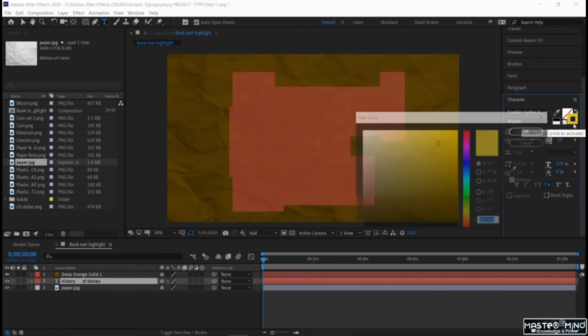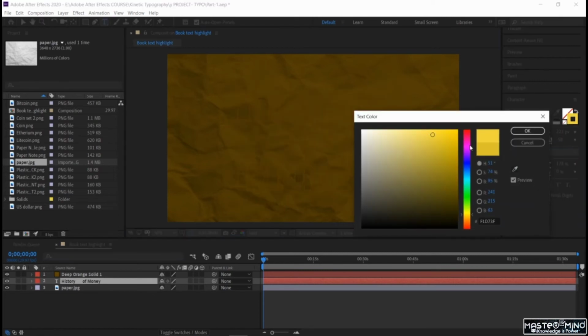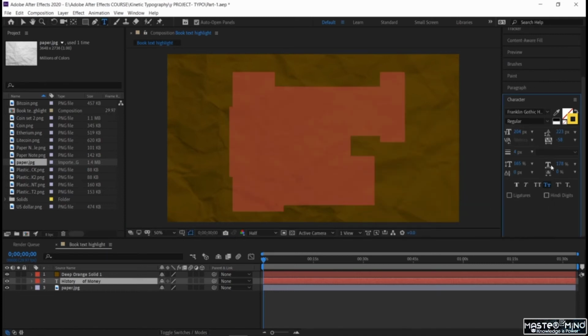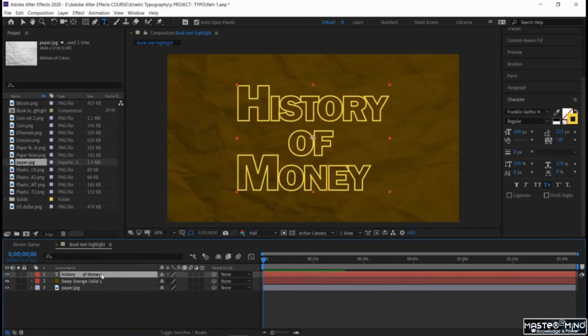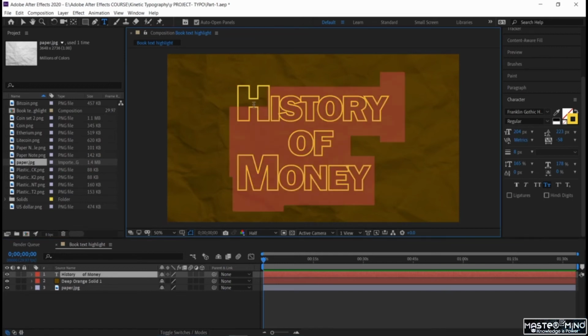Its stroke is this. You can take any particular color. Here an error may occur because we have applied blending to the solid, and when you put anything below the solid layer it will be lost or hidden. So just put your text layer on top of everything, and here is our text layer.